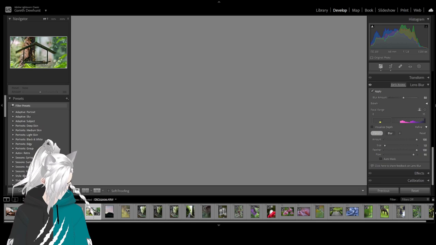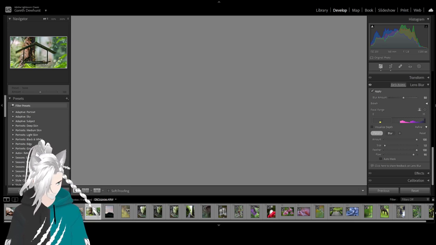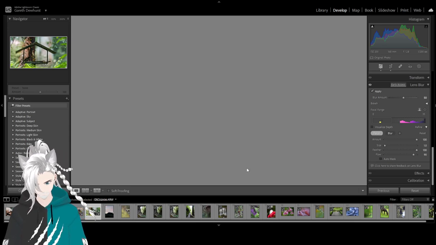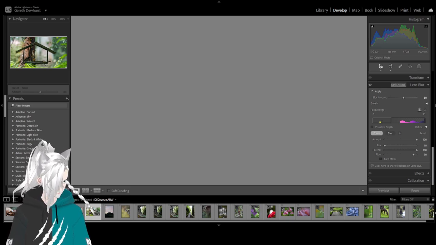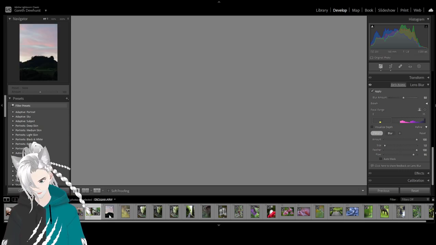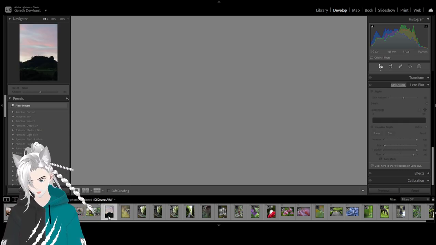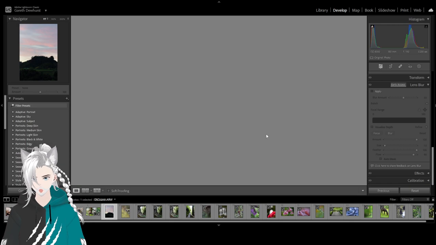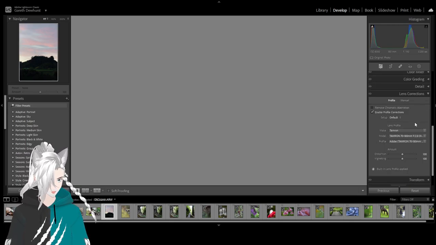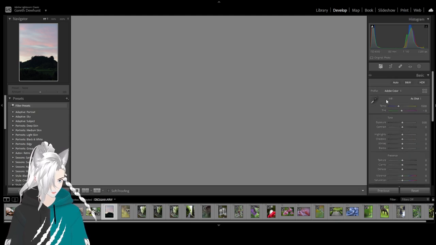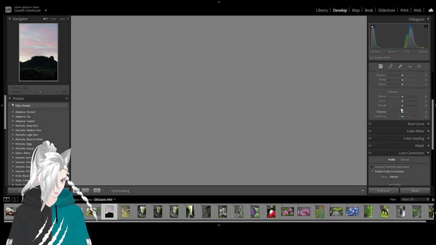I'm getting this encoding overloaded message again. So Lightroom is overloading things a little bit. It could just be that Lightroom is lagging. Don't know if anyone's actually watching this. If you are and you're having problems with the stream, please let me know. I'll stop using the lens blur tool. I just like playing with new things, seeing how they work.